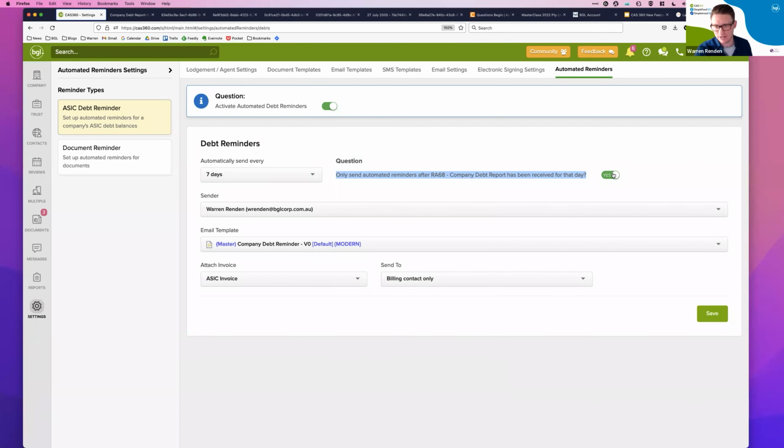We always verify the data before we send it to ASIC. Unfortunately, we're dealing with debts and it changes. So if you want to make sure that we're not sending the email reminder overnight, and that we're sending it in business hours, then you can toggle this on. It doesn't make any changes to the feature. It just makes changes to when the reminders are being sent. So hopefully that explains it.